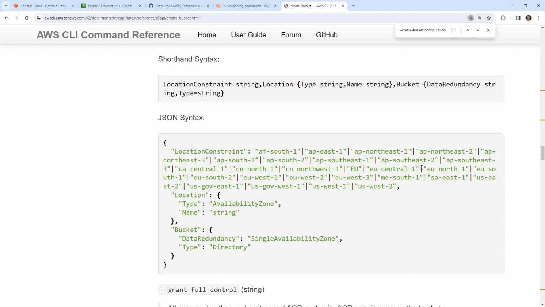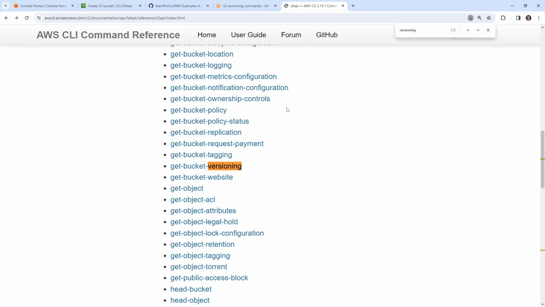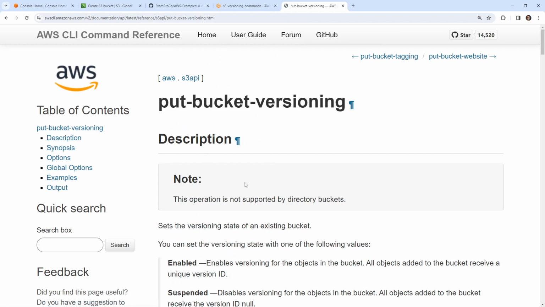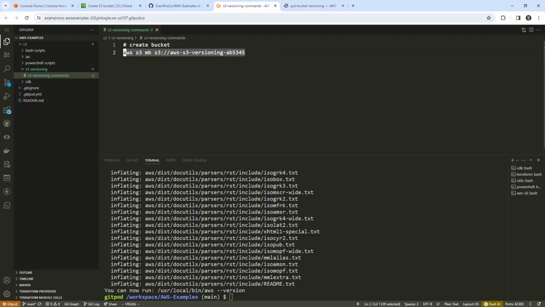Maybe. So again, don't see it, and that's totally fine because there is a separate action to turn on versioning here, I think. So if we go here, we can probably turn it on with put bucket versioning. That's what I'm thinking. Yeah, set the versioning state of the existing bucket. So the first thing I'm going to do is create a bucket without versioning. All right, so we'll do that.